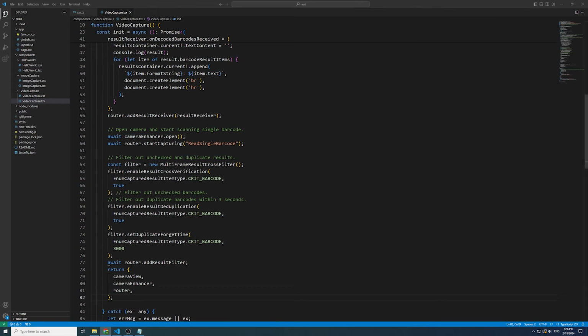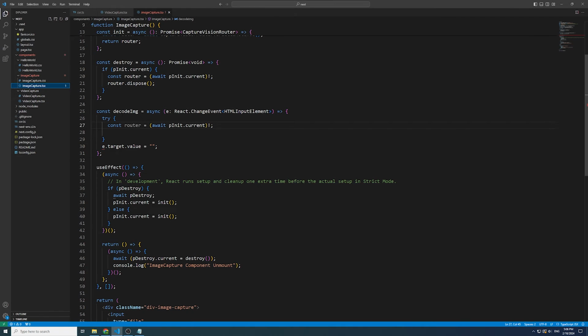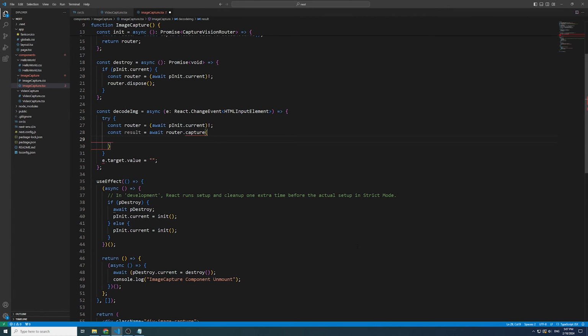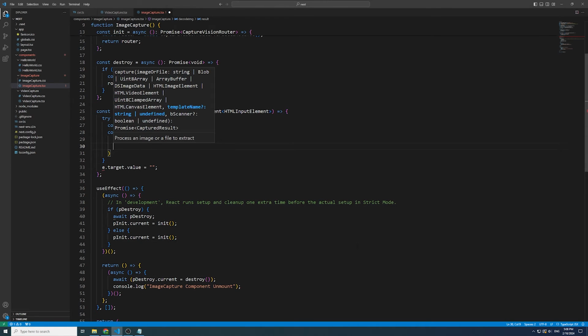With the video capture function in place, let's move to the imagecapture.tsx file to complete the image capture functionality. In this step, you'll need to include code for both initializing and destroying the capture vision router instance. Additionally, implement the logic to decode the selected image using a preset template.